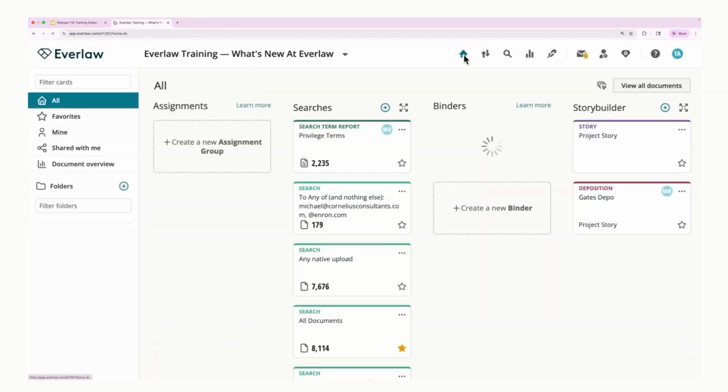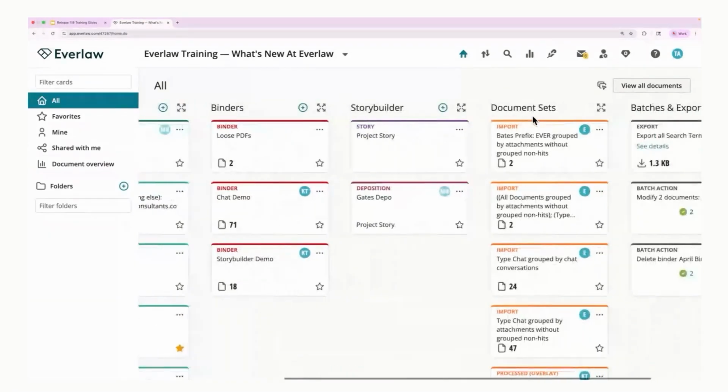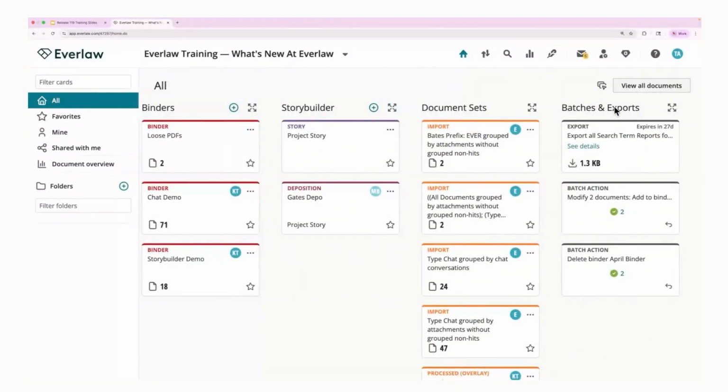From the home page, you'll be able to find that export by scrolling to the right until you find the Batches and Exports column. And once that export is complete, you'll be able to go ahead and download that zipped file from here.